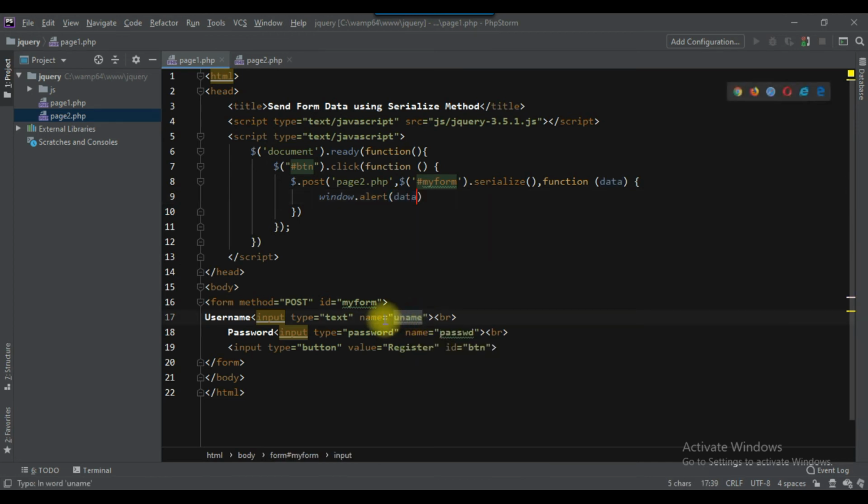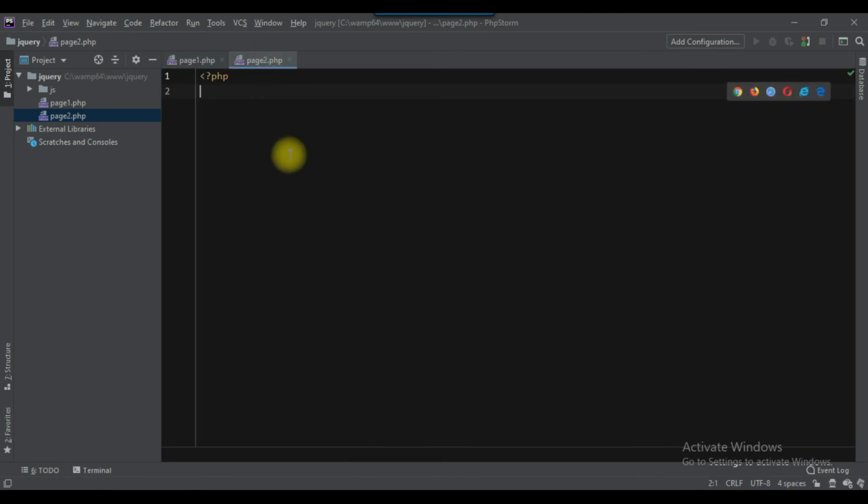So on the next page, we have to access these form values with the names. The name assigned to this text box is uname, and for the password field the name is password. So we have to access them with the name.